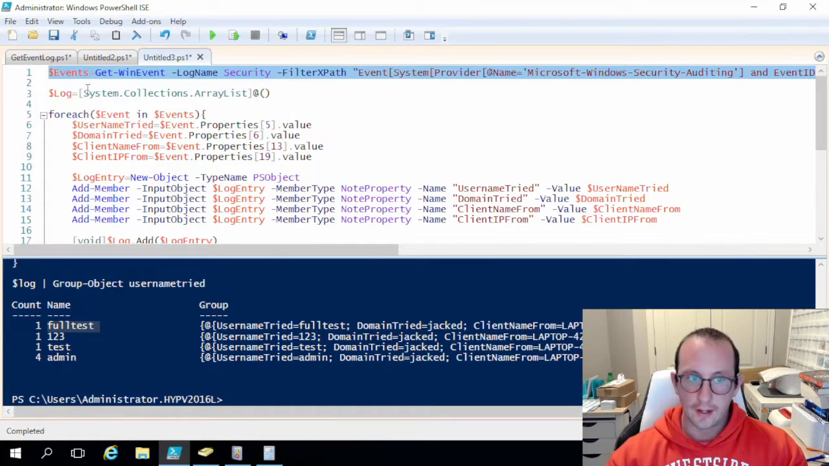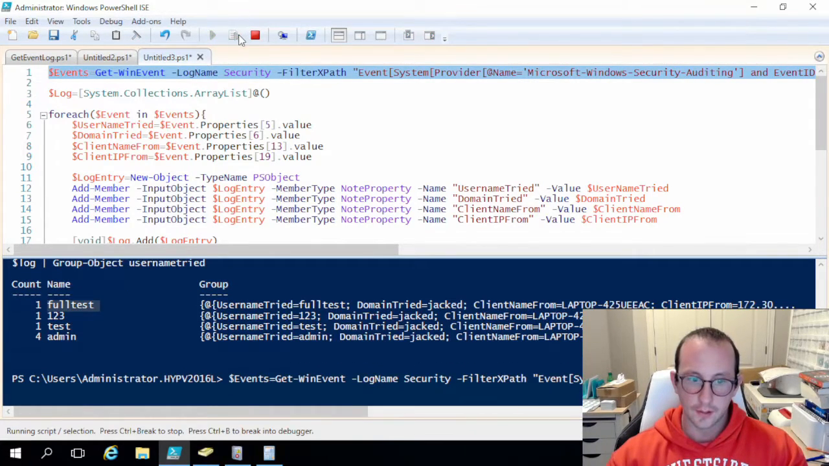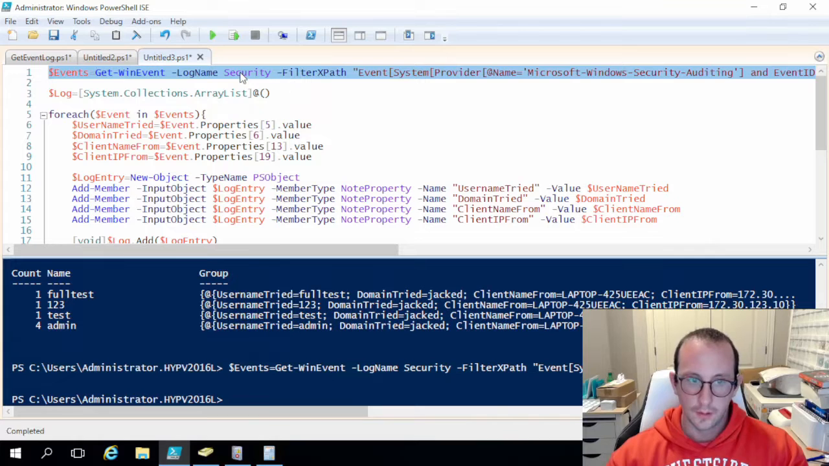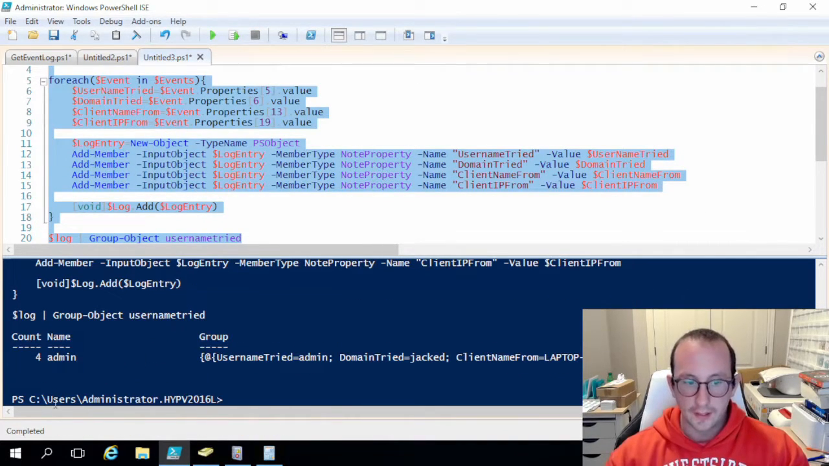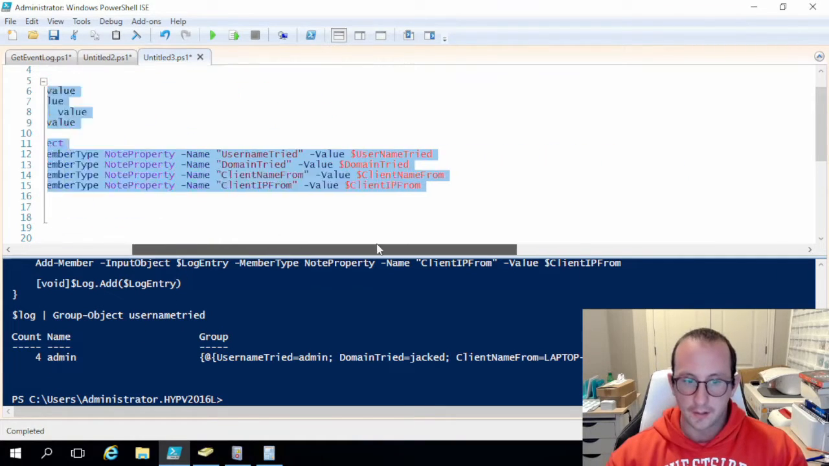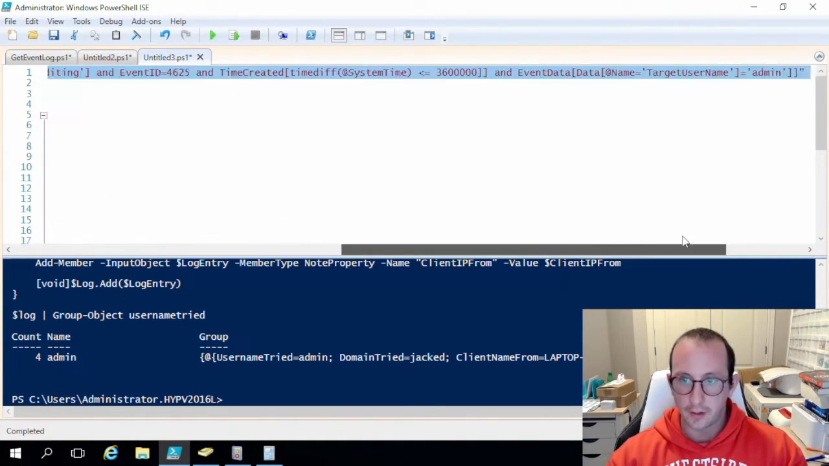And let's just go ahead and run this. All right, and let's just run it entirely. So in here, now we only get our admins. So now this could be very, very useful.